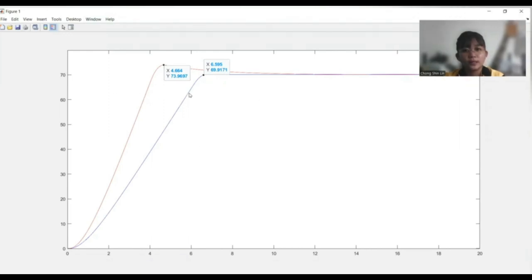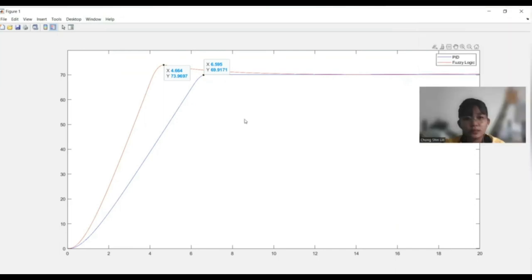So as we can see, this is the graph that we obtained from the simulation. The red color here is for the fuzzy logic. The blue color line is for the PID controller. I have pointed out and depicted the values on the graph here. We obtain the result for fuzzy logic: X is 4.664 and Y is 73.9697. For PID, the X value is 6.595 and Y is 69.9171.